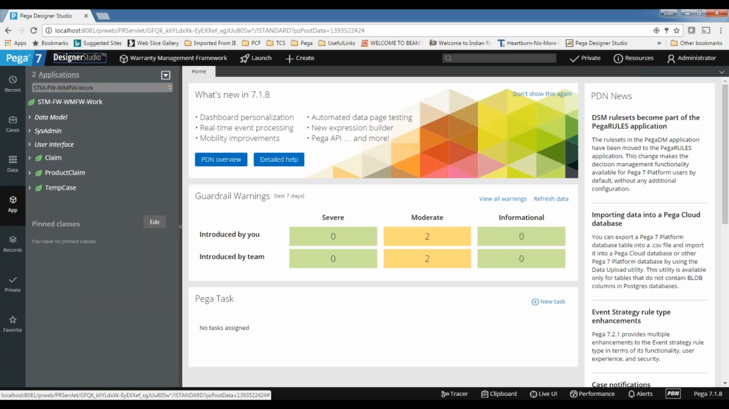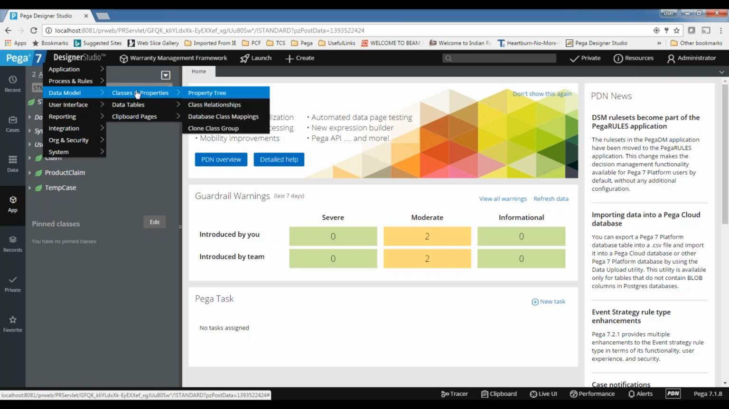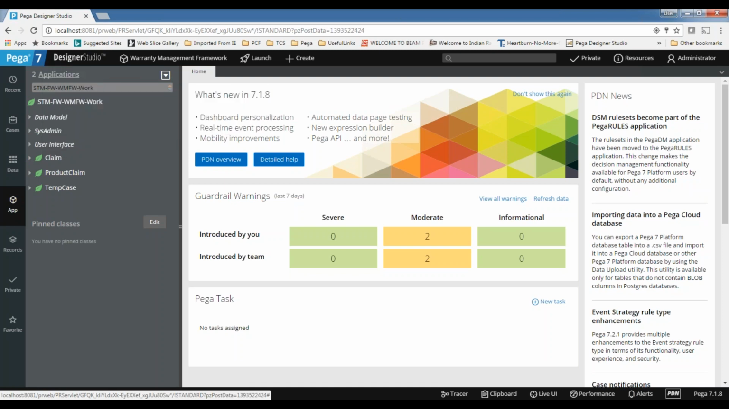For doing the mapping, we have a tool for that. You don't need to do it manually. So go to data model, classes and properties. You can see database class mapping.